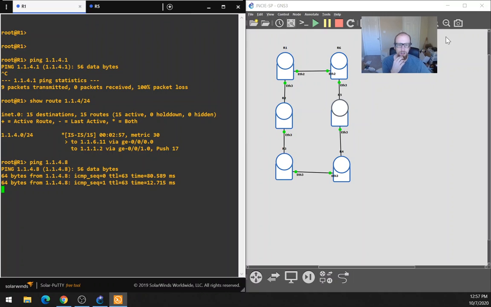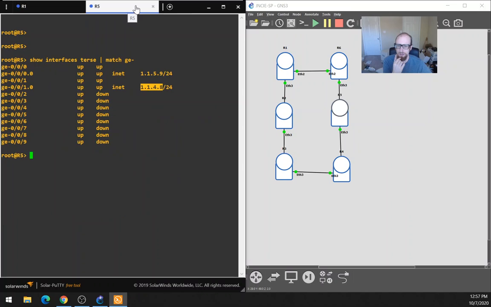Okay, and then let's kill the link here on the other side so that it can't use this shorter path here, and it's got to fall back to its loop-free alternate route.